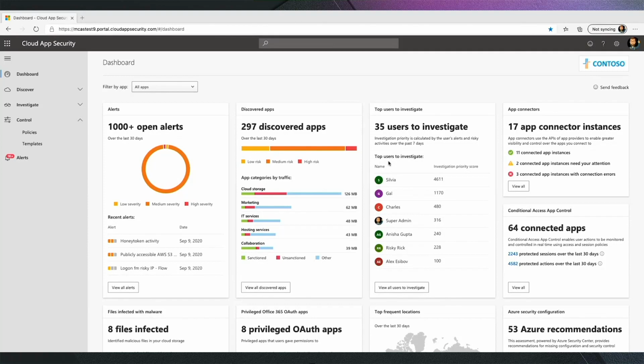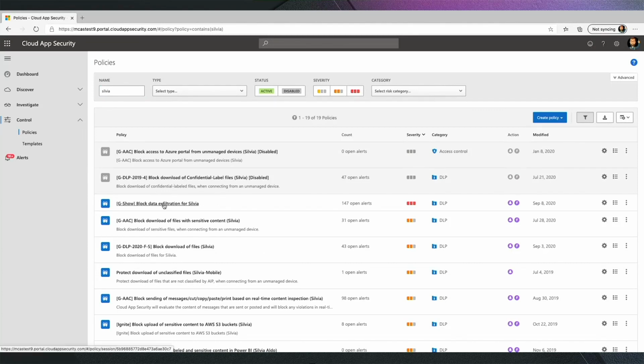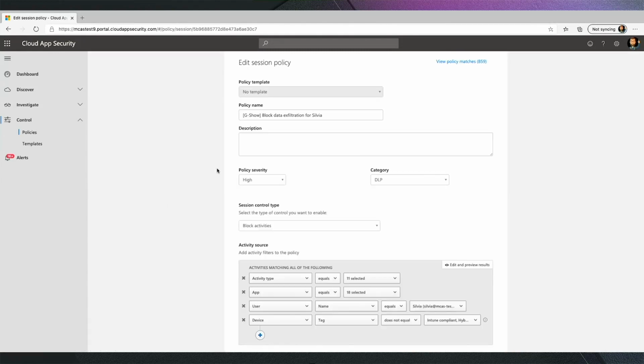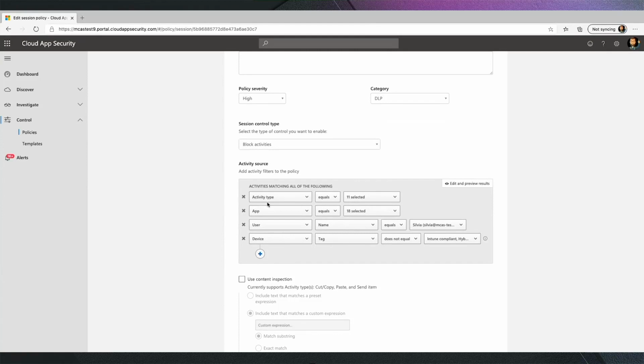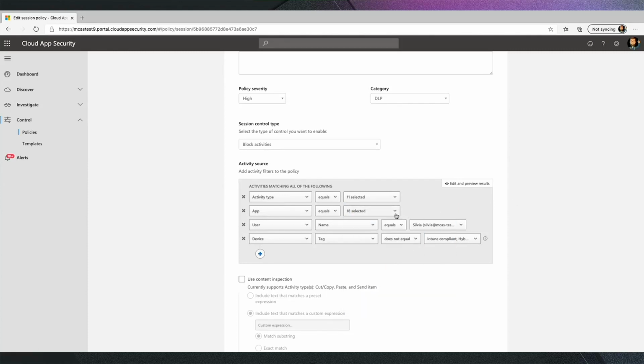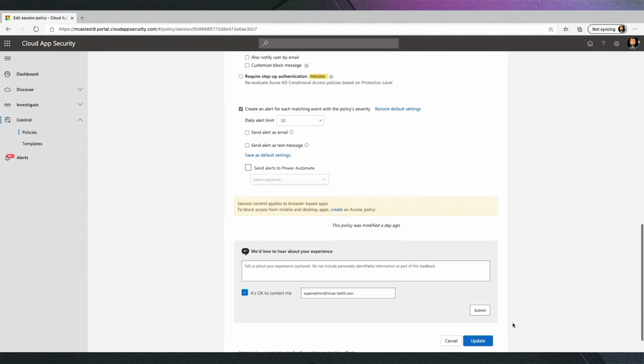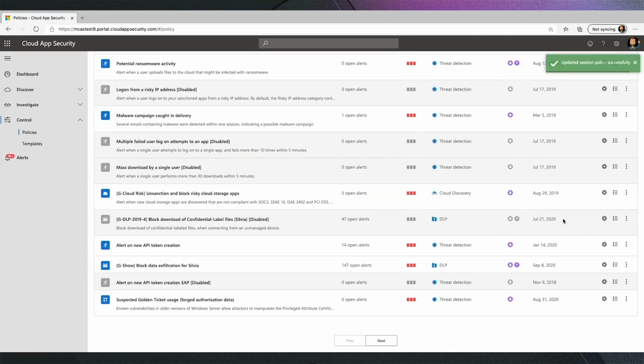All I need to do is go and define a data leakage prevention policy for Sylvia. I already prepared a policy which is called block data exfiltration for Sylvia. In this policy, I define which activity type I want to prevent, across which applications, and users, obviously. In this case, it's Sylvia. So I want to block Sylvia from sharing the data. Let's update the policy. Here you can see it's on block. Let's update this policy. Okay, now the policy is updated.